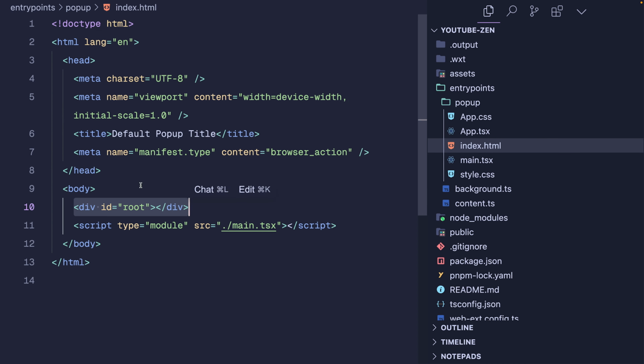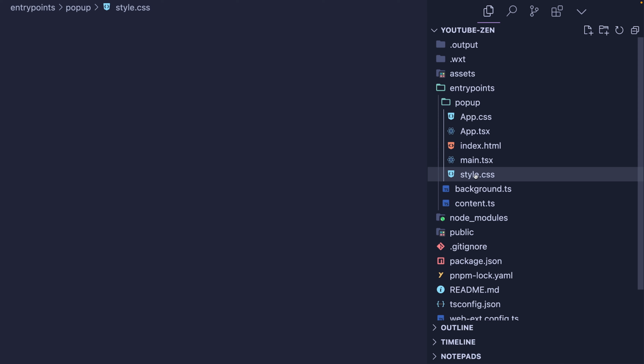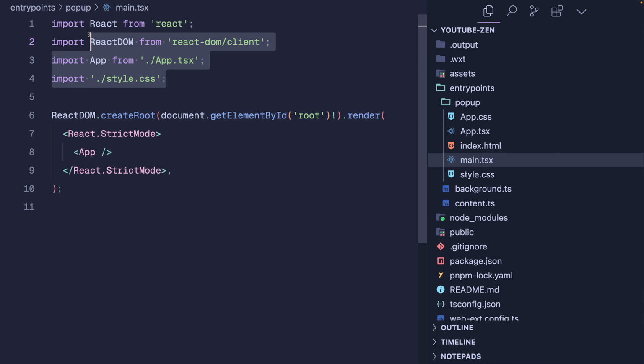Now do keep in mind that when I say we are looking for an ID of root in the Document Object Model, I'm not talking about what you see over here. I'm talking about what you see inside of the popup, because this is an entirely different context. It has nothing to do with this page altogether. And then we have the style.css file, which we are importing probably in this file main.tsx.